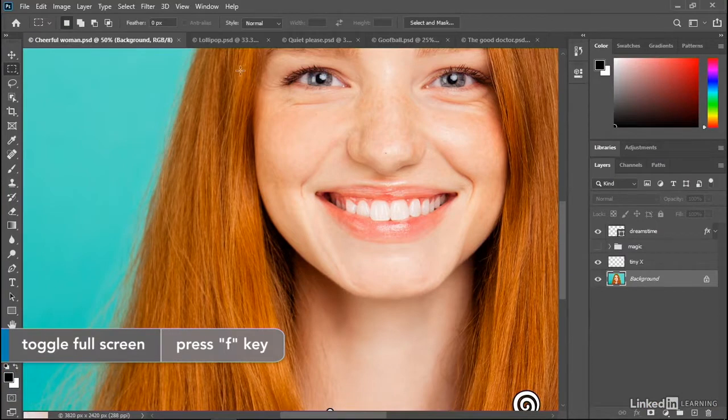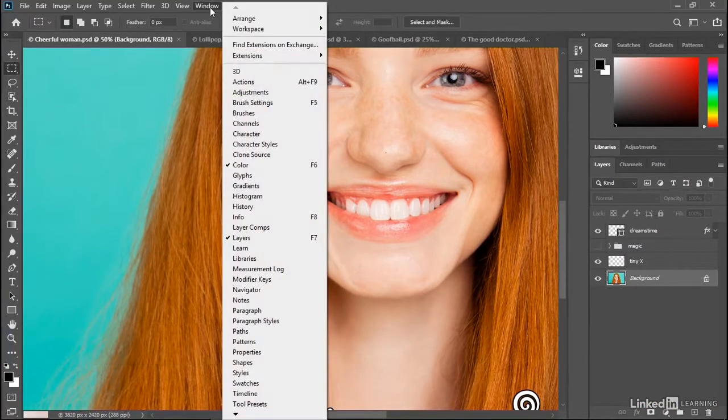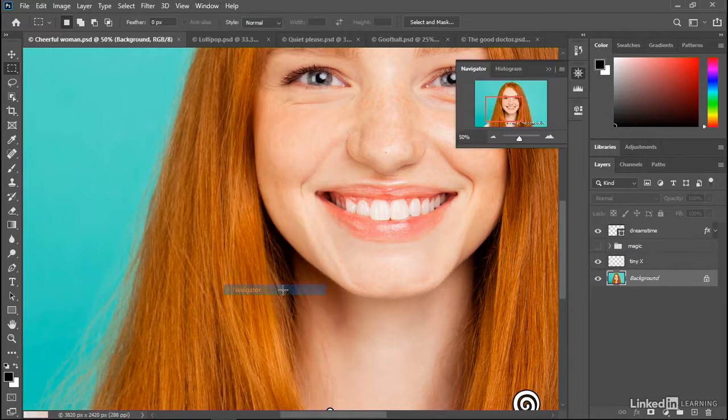And then to bring up the Navigator panel, you want to go up to the Window menu, and then notice these commands that begin with 3D and end with Tool Presets. Those are the more than 30 panels that are available to you here inside Photoshop, and they're listed in alphabetical order. So Navigator is going to appear with the other N, Notes, and so go ahead and choose it, and that'll bring up this panel right here.